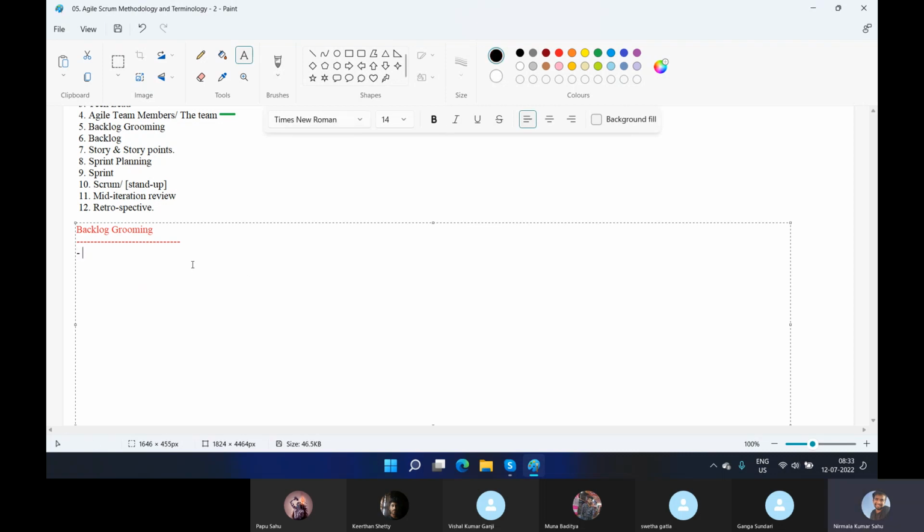What do you mean by grooming, guys? Just to improve. Okay. So how do you improve your backlogs? Generally, backlog is like a pending task, where you did not pass some particular subject in your academics, and you have to groom that. How will you clear your backlogs? That is like backlog grooming.